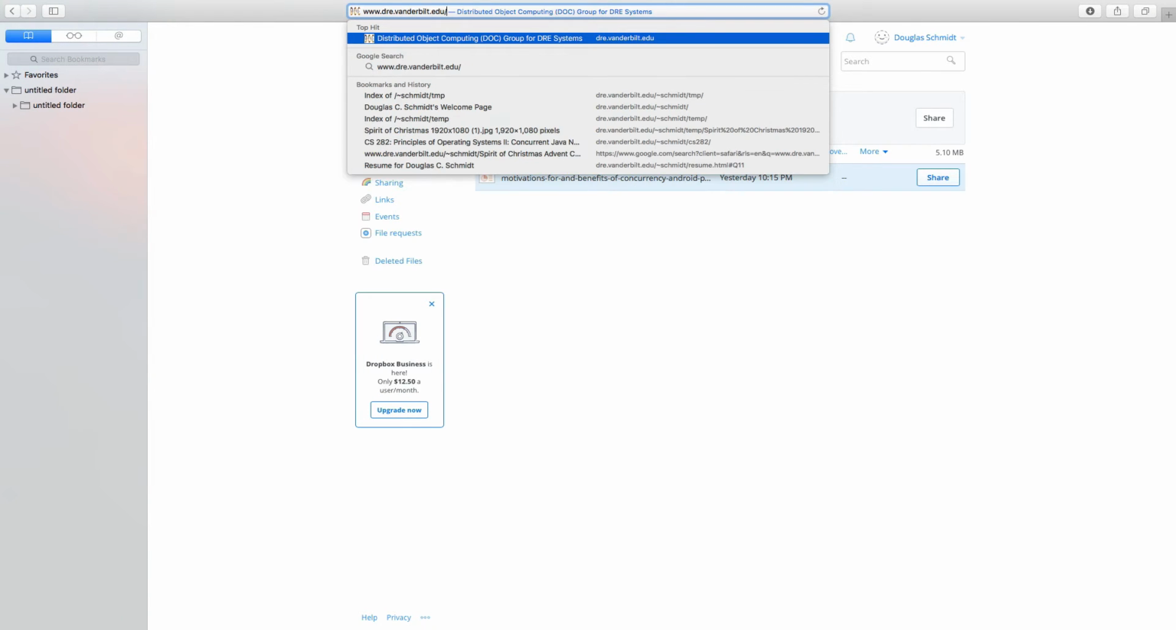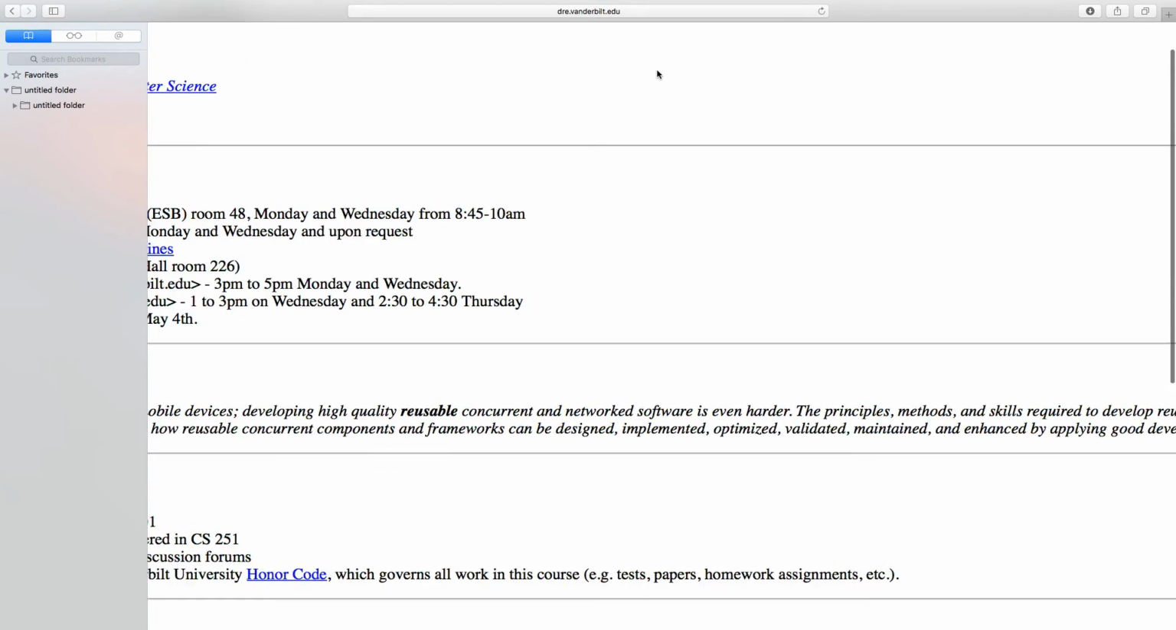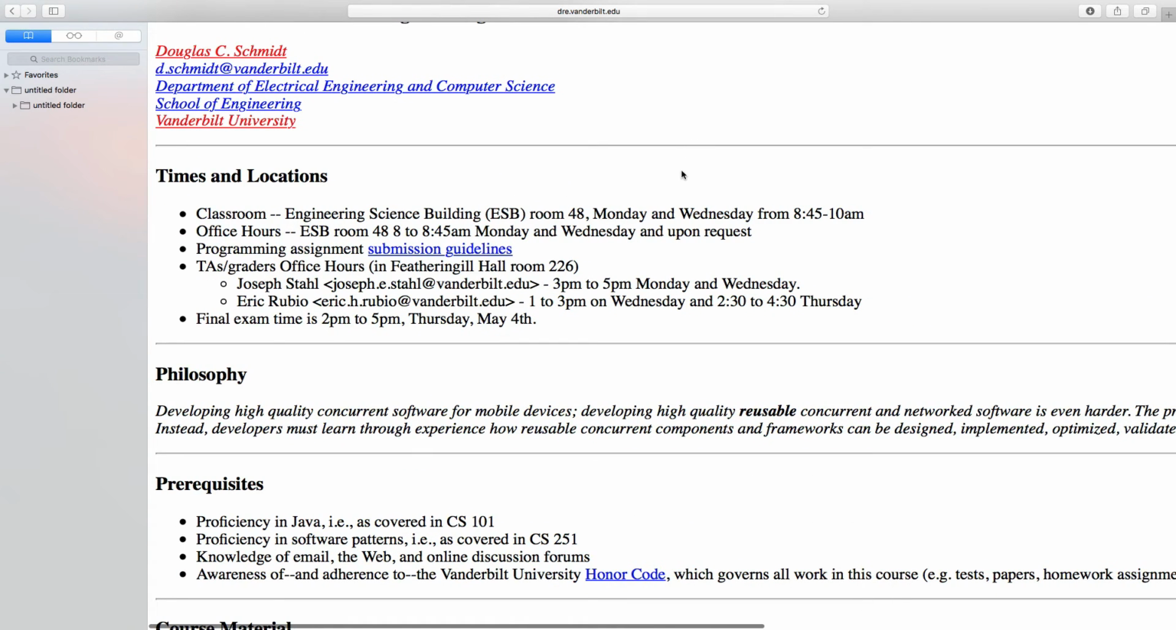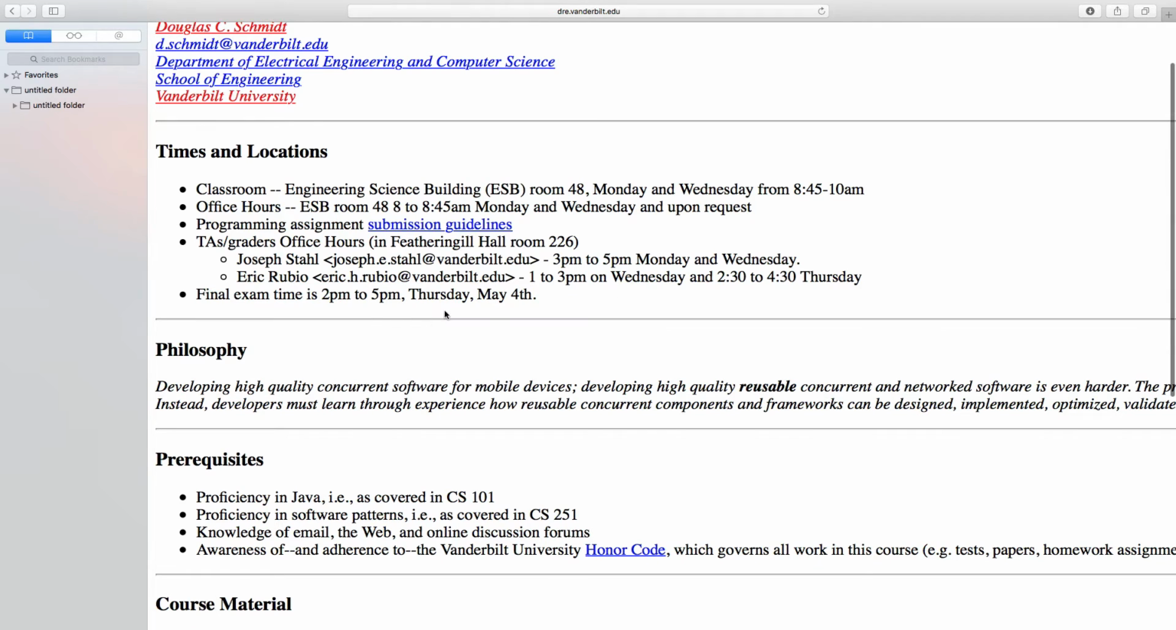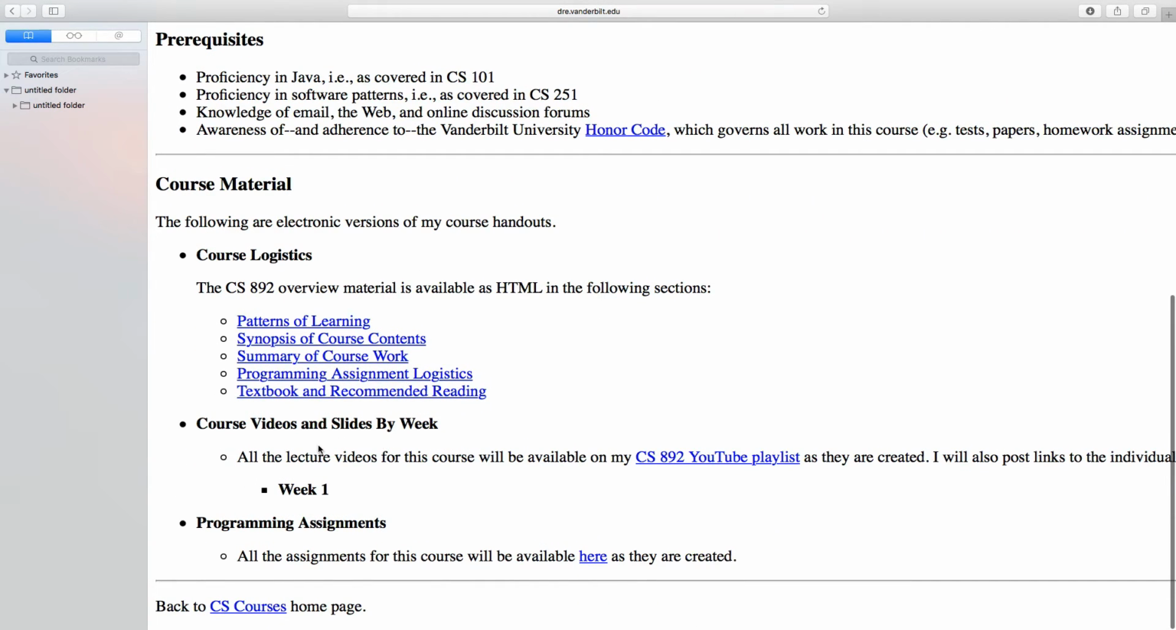Right now it's got the bare bones part of this. So it says where the class is. Office hours, we'll have a couple more TAs put their office hours up in the next day once they figure out their schedule. It has the final exam, which is 2 to 5 p.m. on Thursday, May 4th. It's got some placeholders for other stuff, right?